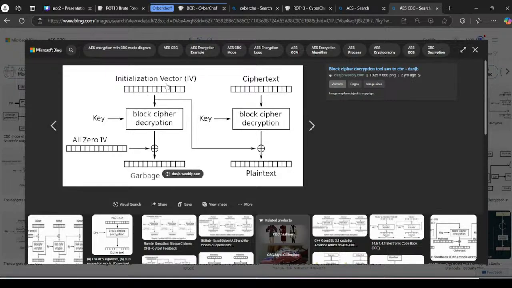This is a decryption. For encryption, the plaintext will go first, and after it goes through the encryption, it is XORed with the IV, which will be over here, and we get back this value. And then the same thing will happen here, and this is XORed with the previous ciphertext.